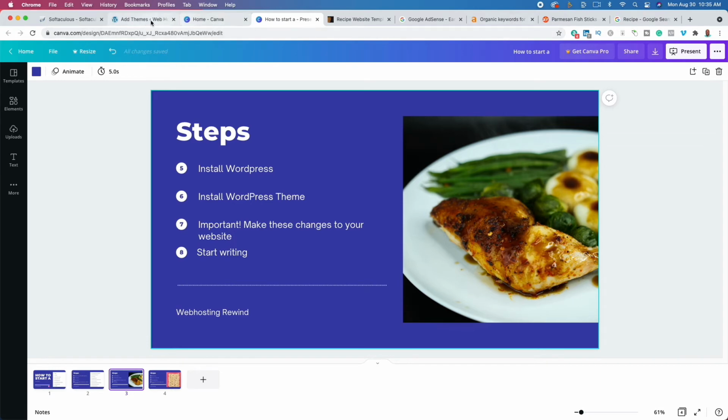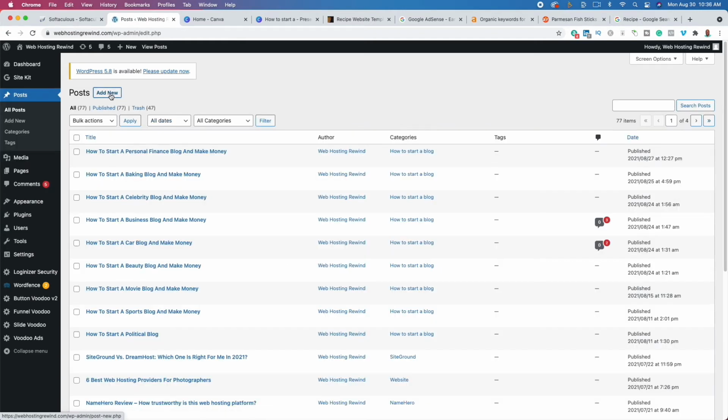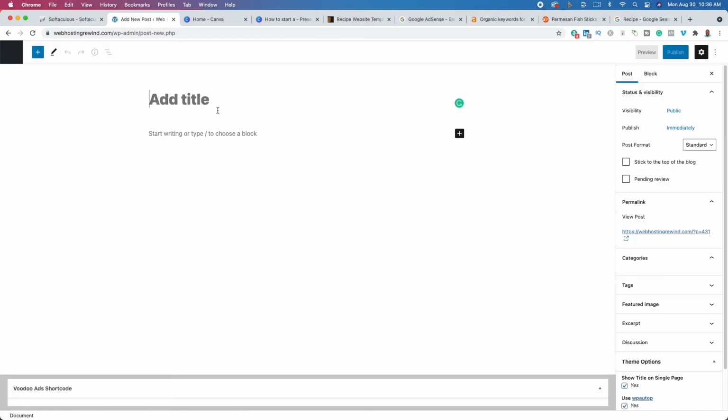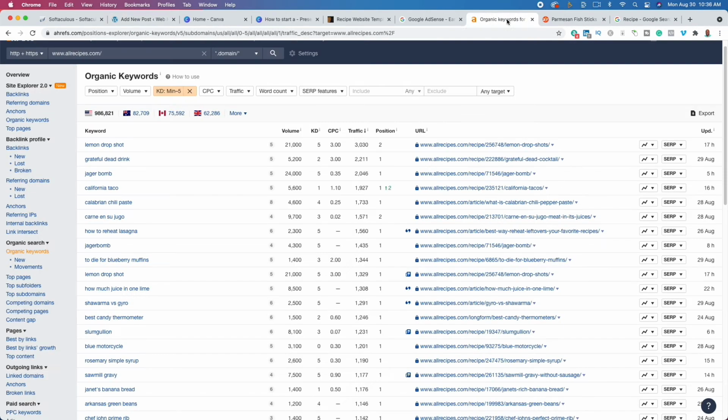What we're going to do is go back over to our WordPress website. We're going to go to Posts, and we are going to click on Add New. When we click on Add New, we are going to title our post the title of the recipe that our customers are looking for. For example, if we go back over to organic keywords here, we are going to copy this and I'm going to paste it in here.